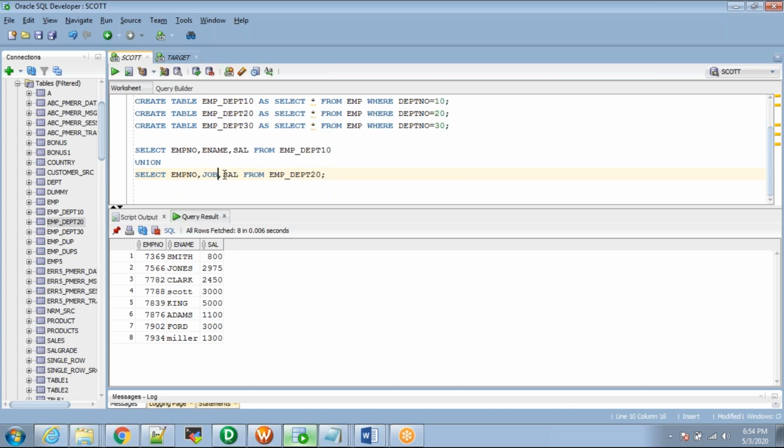Now tell me, will it work or not? Here also 3 columns, here also 3 columns. But there we have taken ename, here we have not taken ename. That is fine, leave it about the data. Will this query work or not? The data type should be the same.